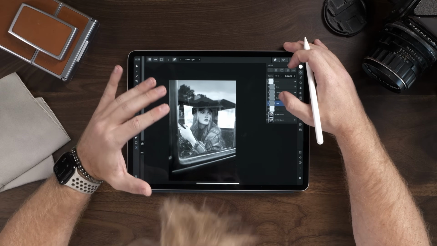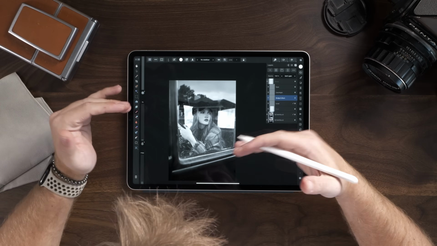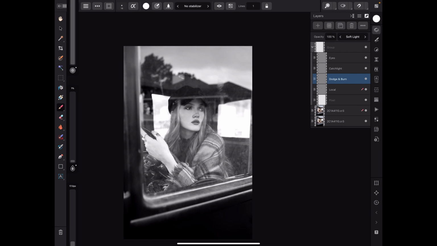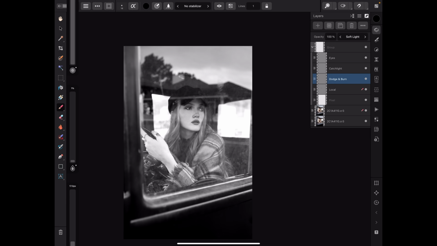Now that we have done the local layer, we are going to hop into the dodge and burn. This is going to be more for the overall image and not so much just skin retouching, right? But same principles. We'll want to make sure that we're in the paintbrush tool. To brighten, you will want to be drawing in white. To darken, black. Same thing, 1% flow. Size, depending on the area that we're working with.